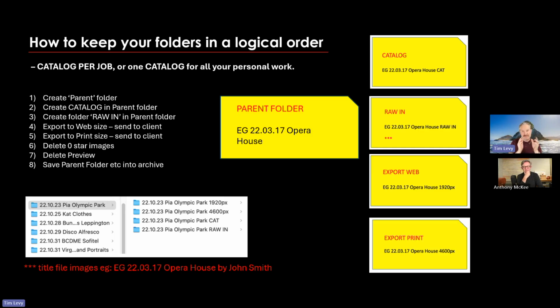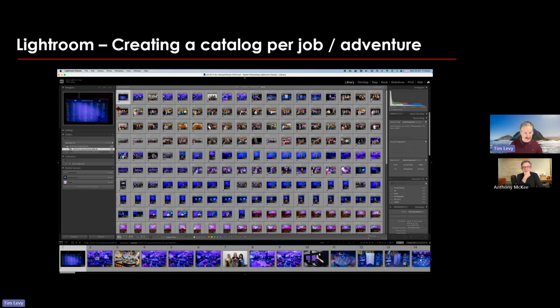But so like if I'm shooting a sporting event, I might have like 5,000 images. I don't want 5,000 images floating around. I have one job which goes into this catalog. So I've got the parent folder, catalog, I have a raw in folder, and then exports for print and web. Now let's just watch this little video.